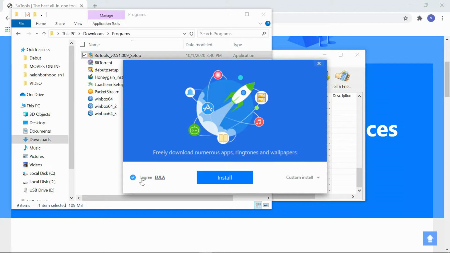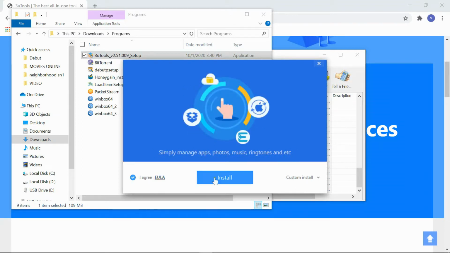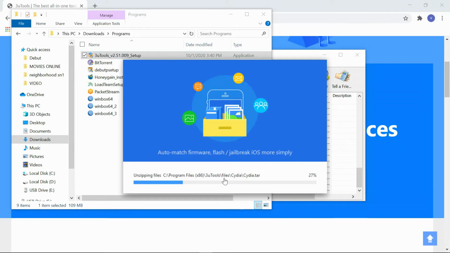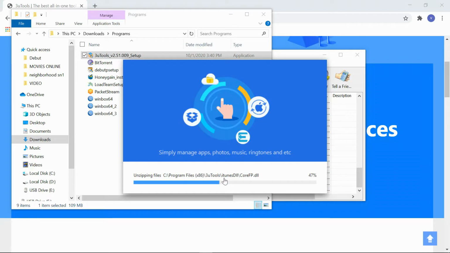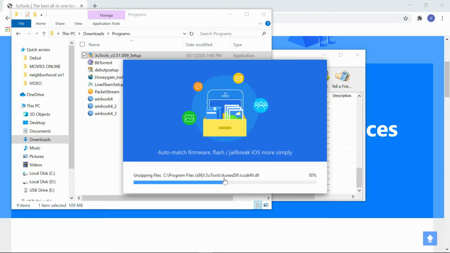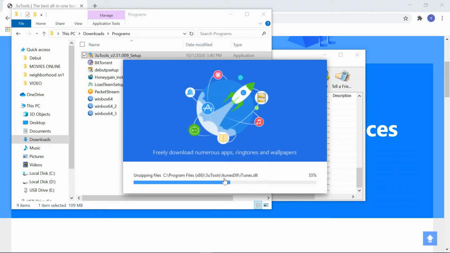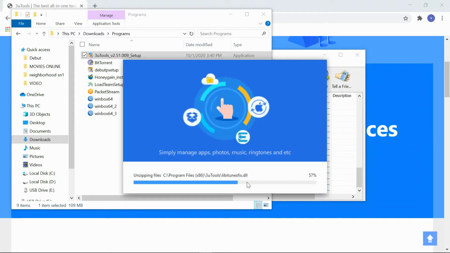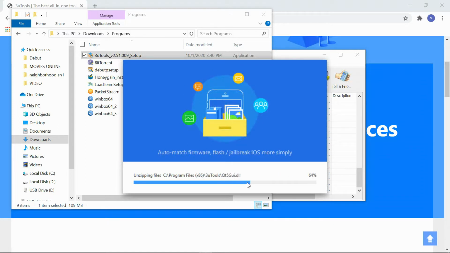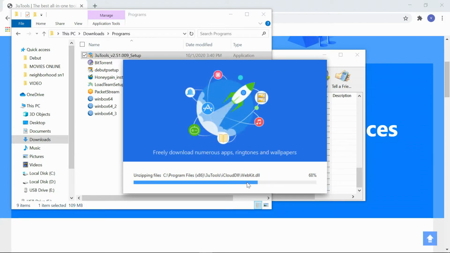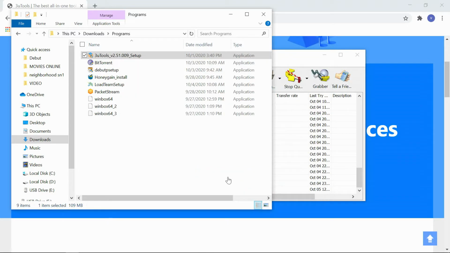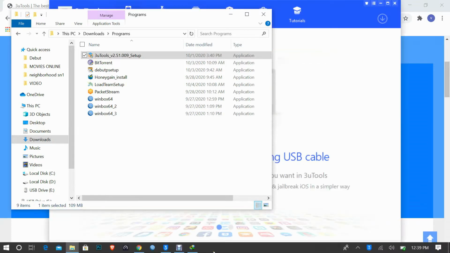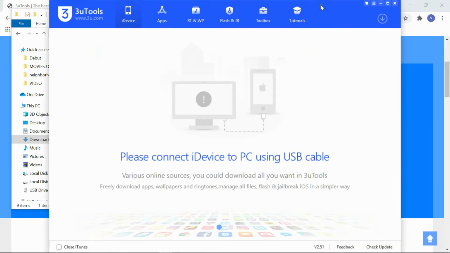So this is what you see. I agree, ensure that this is checked, and then you install. Wait for it to finish. This should take you less than a minute. Oh, it installs very fast. So this software is very interesting. It is very handy. As you can see, it has finished. So you launch, wait for it.